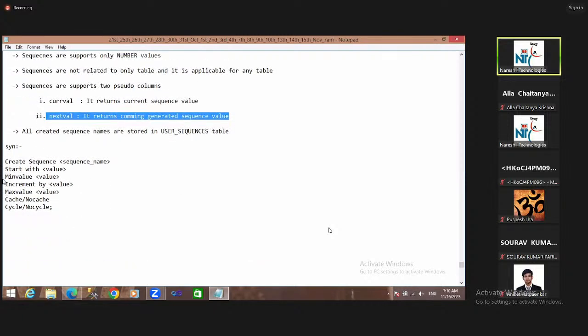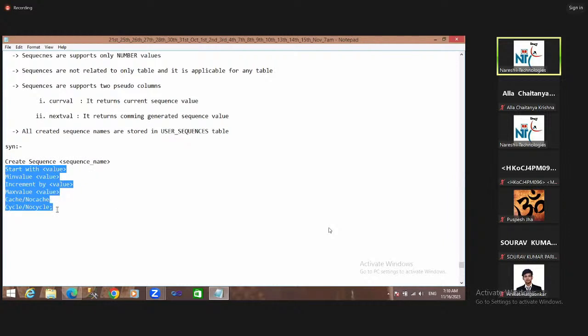So what is the sequence syntax? Create sequence followed by a name, which means your total sequence body is saved with one name. And start with value, guys. Start with value means the sequence starts from how much? If I want to generate the sequence of numbers from 1 onwards, then start with 1. Or if I want to generate numbers from 100 onwards, then start with 100. That is the start with.